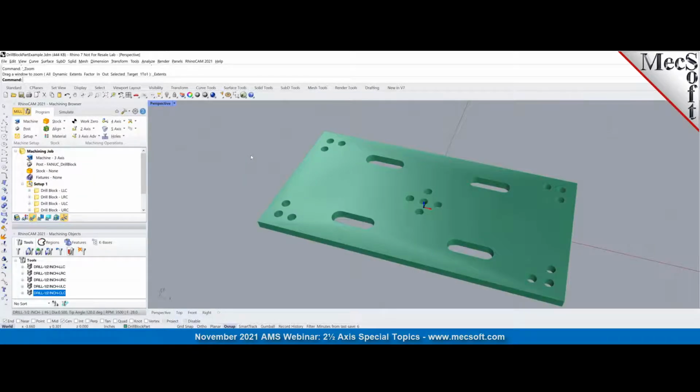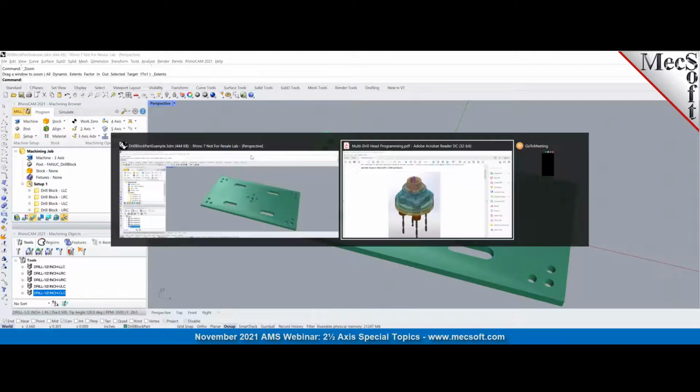Okay, let's move on to our next topic. We're going to be talking about drill head programming, drill block programming, also known as multi-drill head programming. What I'm going to be showing is an example of a 4 drill bit multi-drill head that I have. I'm going to show you the picture of what I have.